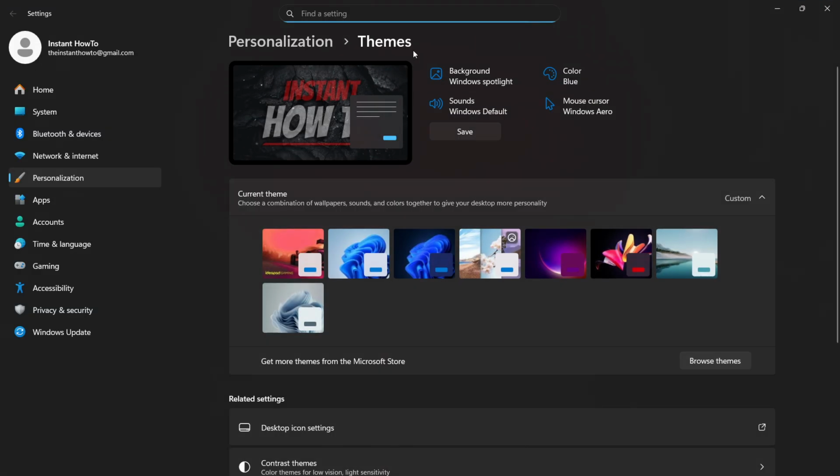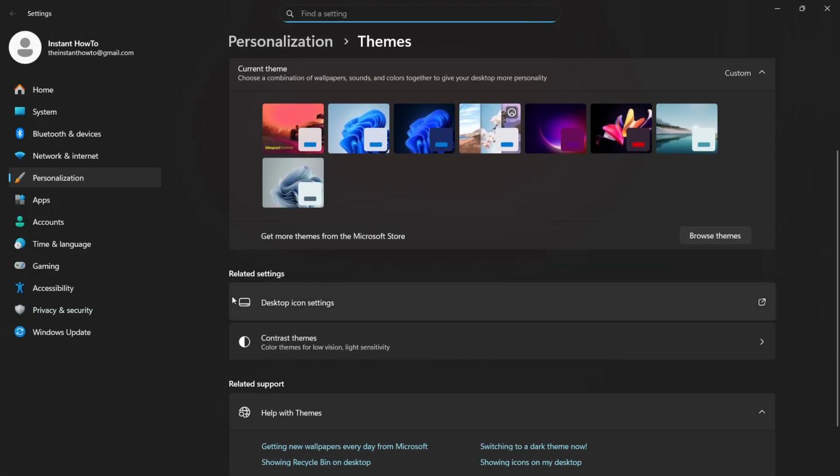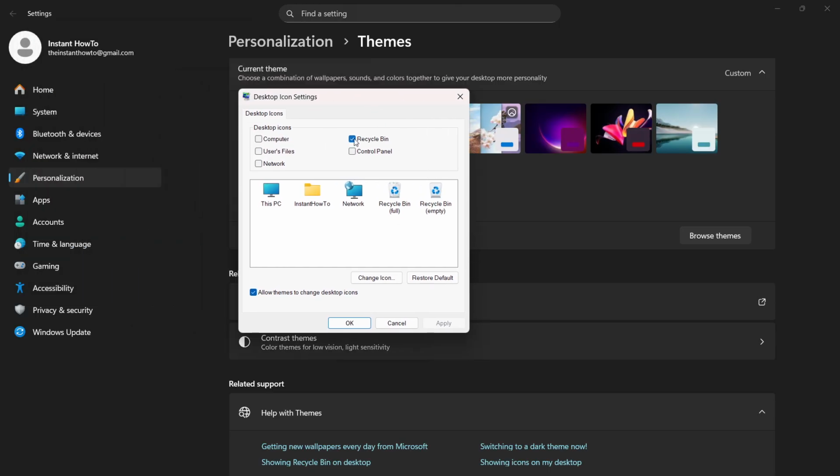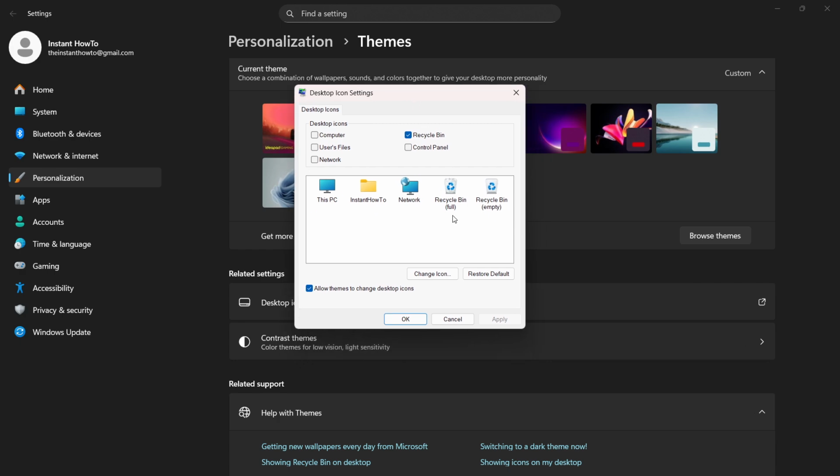It's going to open up the theme settings, and here you want to scroll down under related settings, and you want to click on desktop icon settings. In here, you want to make sure Recycle Bin is enabled, so it's going to show it on your home screen on your desktop. And then here you can see you can change the icons for a full and an empty Recycle Bin. So you can just click on each and every one of these.